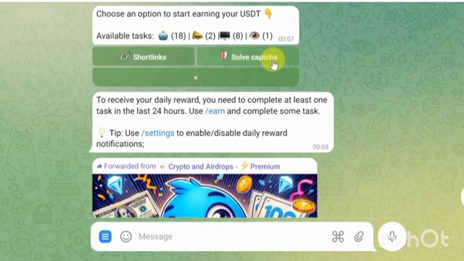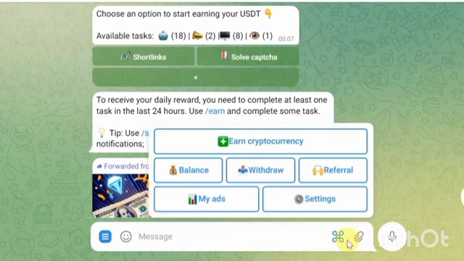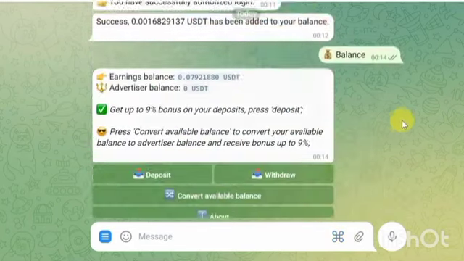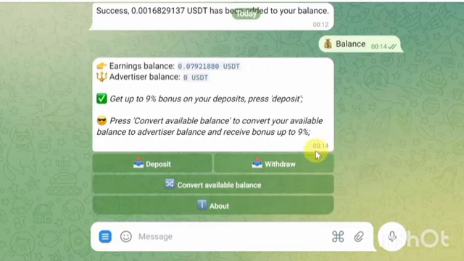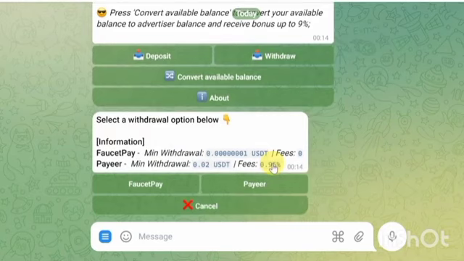Okay, to withdraw is very easy. Click on this button at the bottom over here, and then you tap on your balance, or you can tap on withdraw. Okay, click on your balance, and then you can see your balance over here, and you can click on withdraw. To withdraw is very easy.